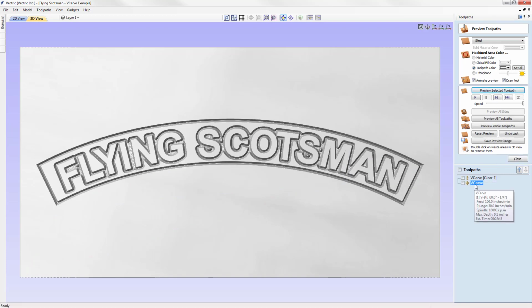Okay, so you'll see then what happened was we previewed the toolpath that we had selected, which is the V-bit part of this toolpath.